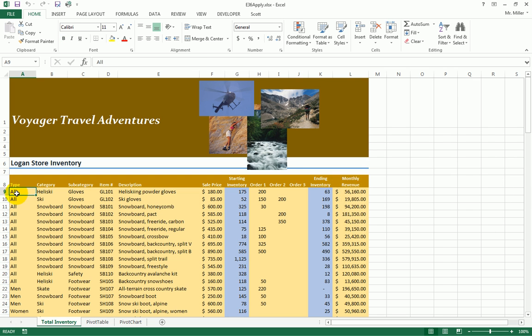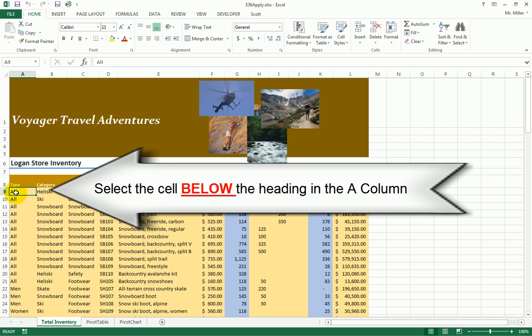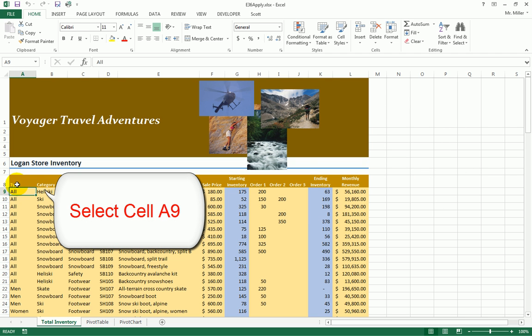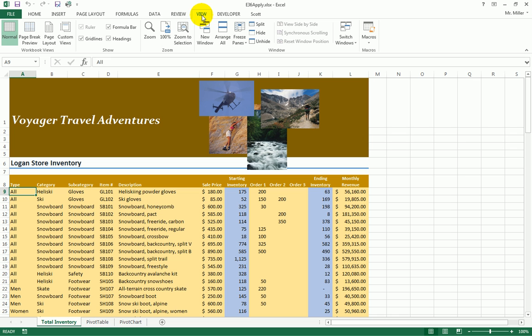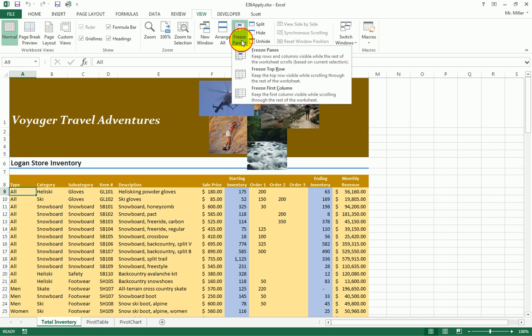What I actually want to do is select the cell directly below these heading lines. So in this particular case, I'm selecting cell A9. It's always going to be the A column, and this time it's going to be A9 because A9 is the first row below the title. With A9 selected, I'm going to go to the View tab. The View tab, this is going to affect the way we view our data on the spreadsheet. We're going to go to this Freeze Panes button right here and choose the option of Freeze Panes.